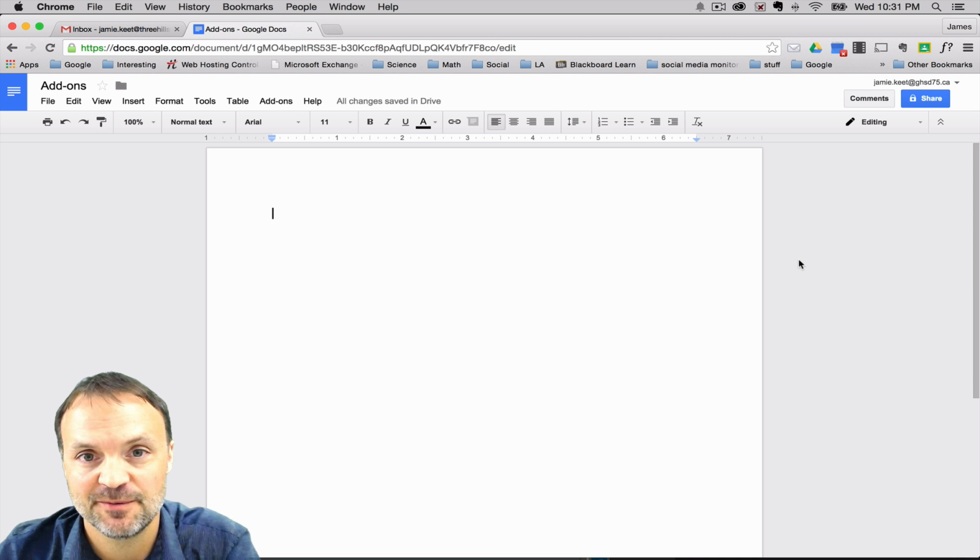The last great feature I'm going to talk about today in Google Docs are add-ons. So what add-ons do is they just make your Google Docs do a little bit more. Third-party developers have designed programs that you can add on to your Google Docs to get things specifically done that you might want. So they're really easy to install.